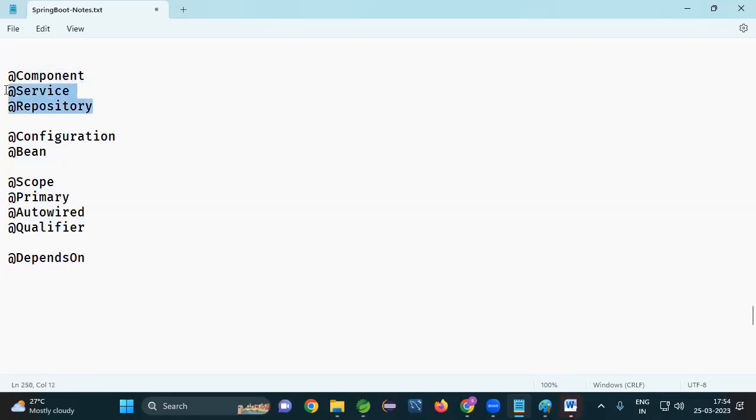The service and repository annotations are also used to represent the class as a Spring Bean. These are family members of the component. Component is the household, the big person in the house. Service and repository annotations are family members of the component.